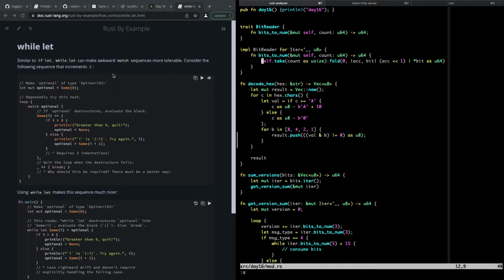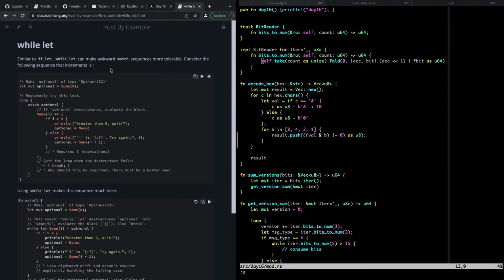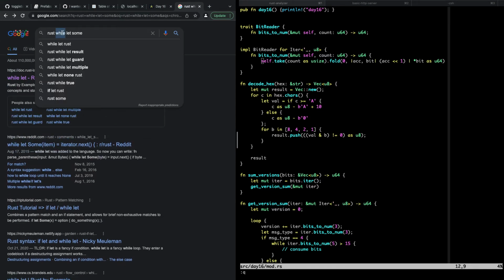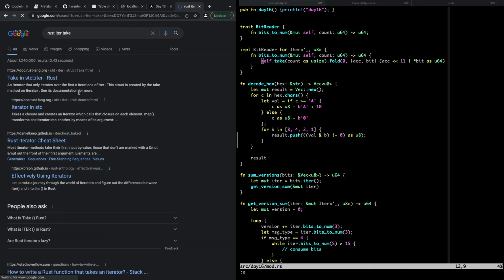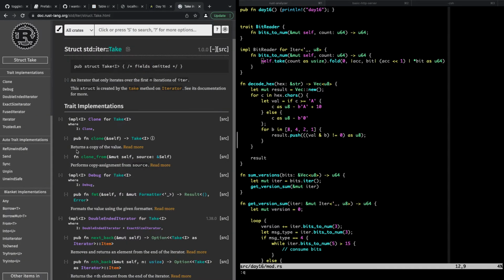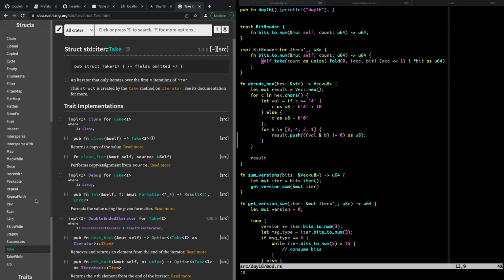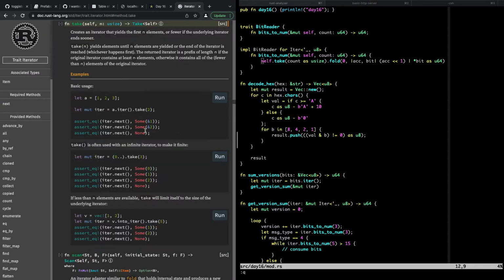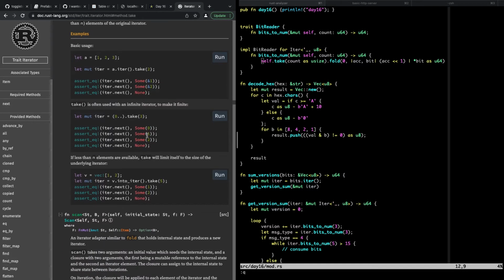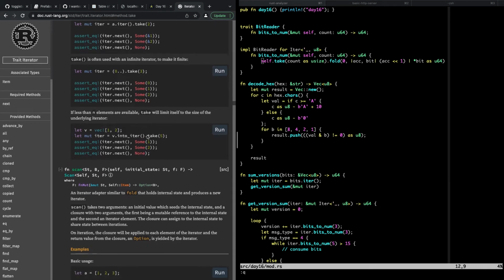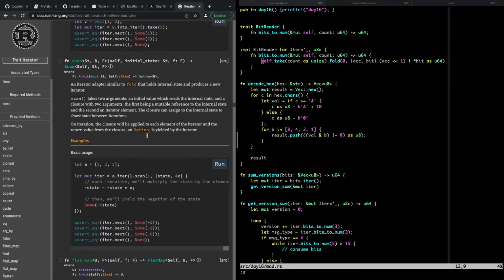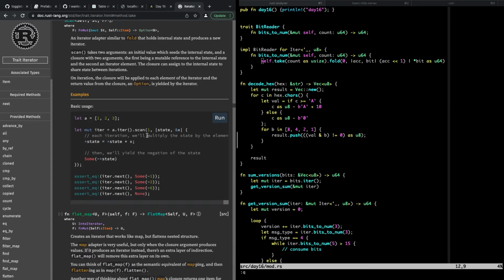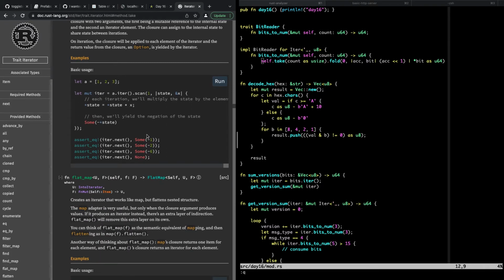Is there something in here where we can say take? Rust iter take. Where's take? This is take. There we go. It's just going to return None for the remainder, and we just have to be aware of that. There's no way to just stop.